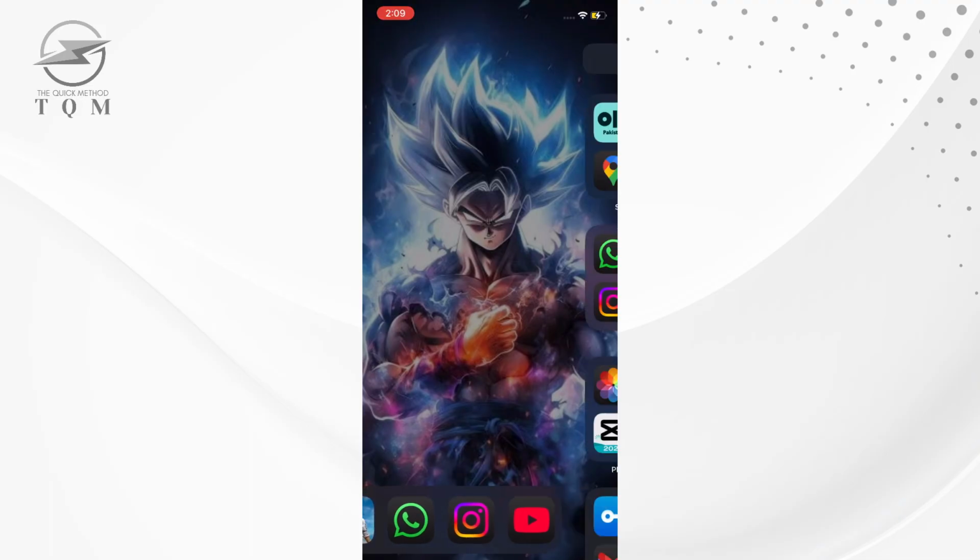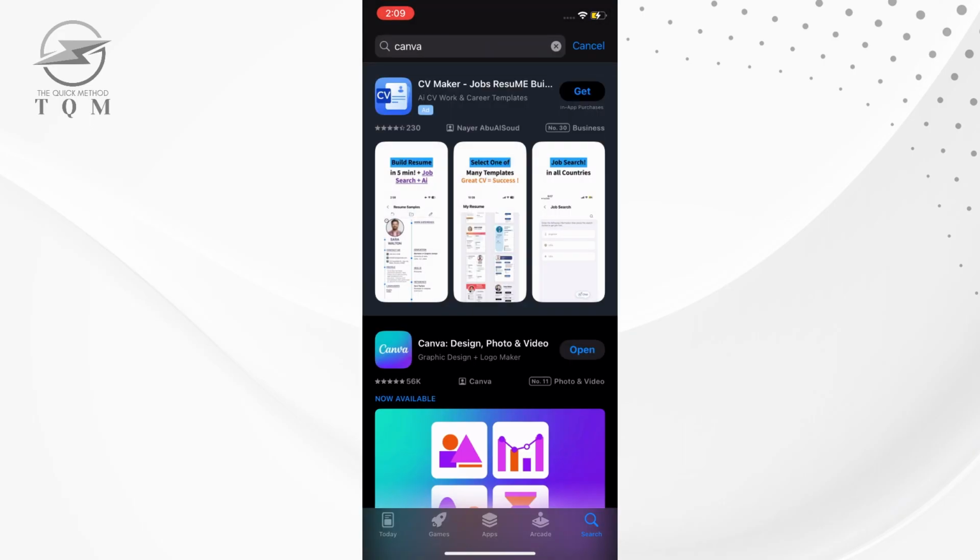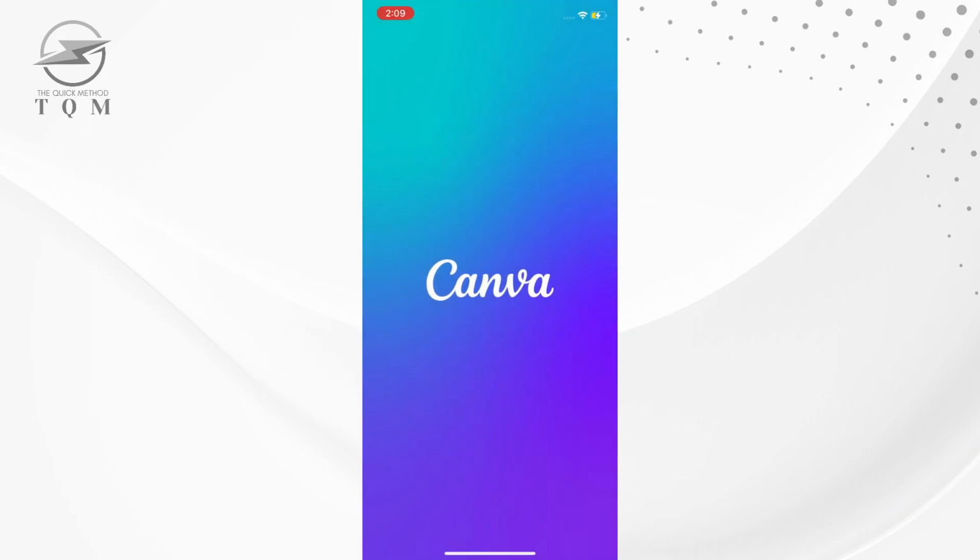Start by opening the App Store and tapping on the search icon at the bottom right. Search for Canva and install the app. Once installed, open Canva and sign in. You can quickly sign in with your Apple ID.